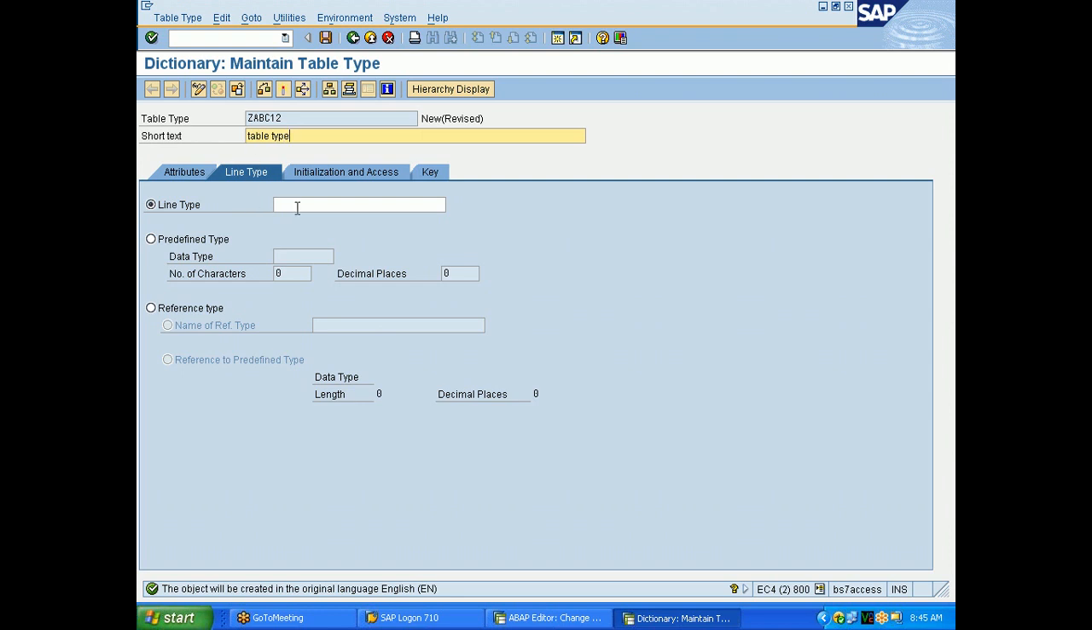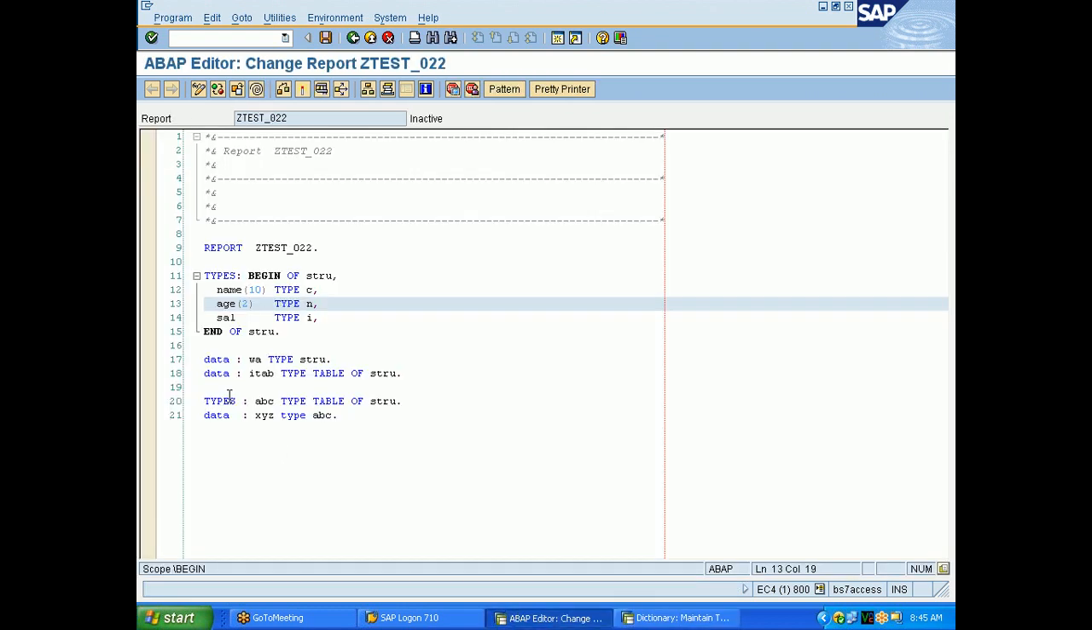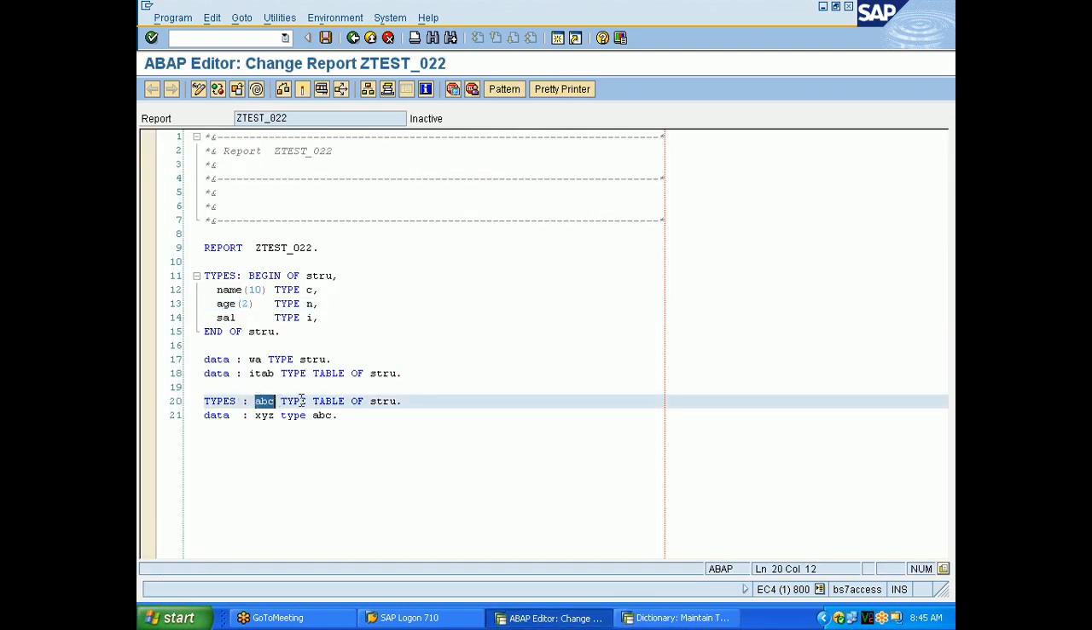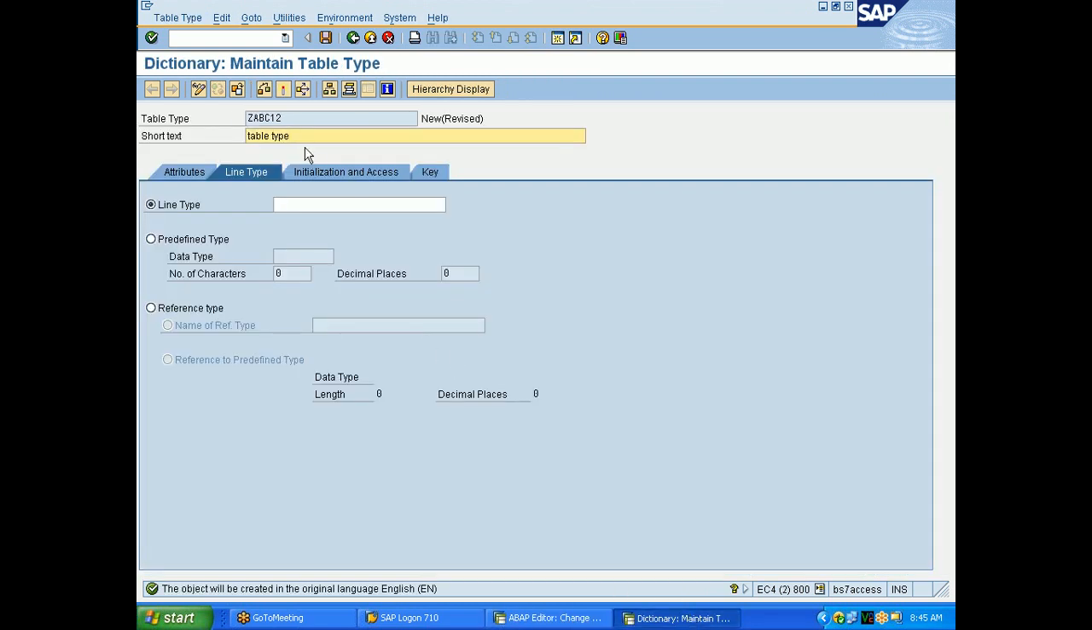A table type will take the reference of, let us go to the program and see, a table type will take the reference of a structure. Similarly, in the data dictionary, when you are creating a table type, you need to give the structure. Here in the line type, you need to give the structure. Then it will become a table type. Correct? Structure could be either a structure or a table name. So please make a note.